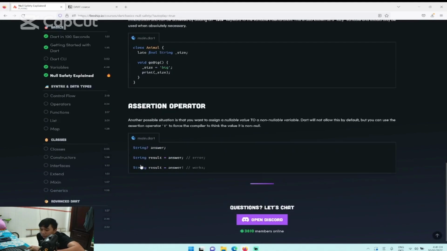I like how they have like the... Another possibility is that you want to assign a nullable value to a non-nullable variable. Dart will not allow this by default, but you can use the assertion operator, the exclamation mark, to force the compiler to treat the value as non-nullable.